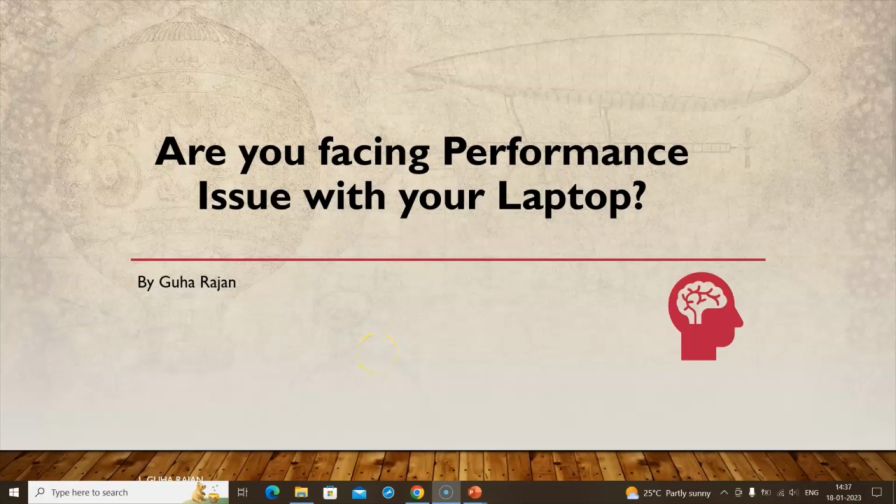Welcome to another episode. In this episode, we'll see a common performance issue which you might be facing on your laptop, particularly if the laptop is a little old, maybe 3 years plus. There'll be performance degradation. For sure, you'll be facing it. There are a few options which you could try.